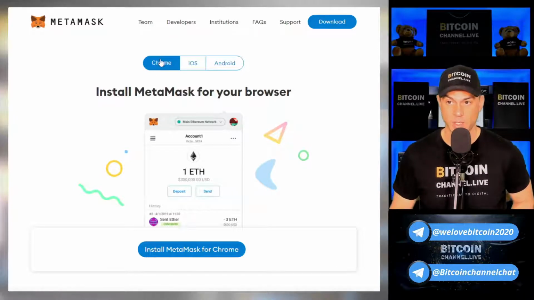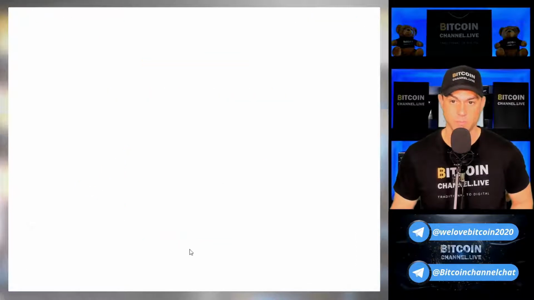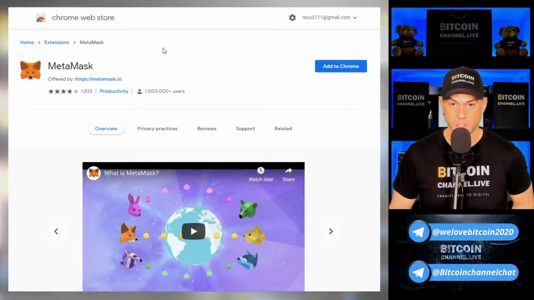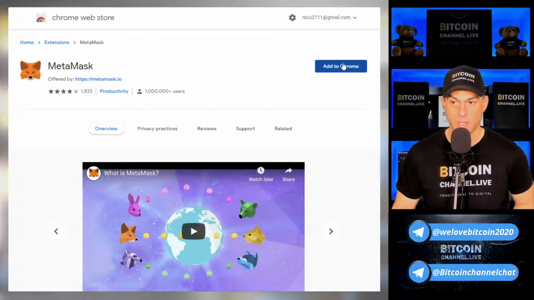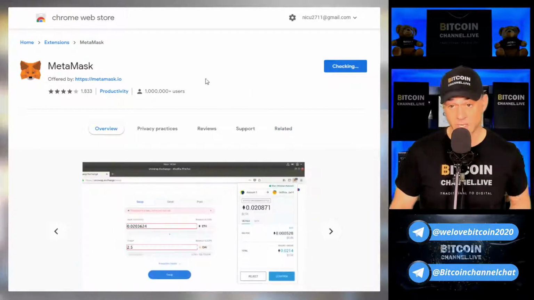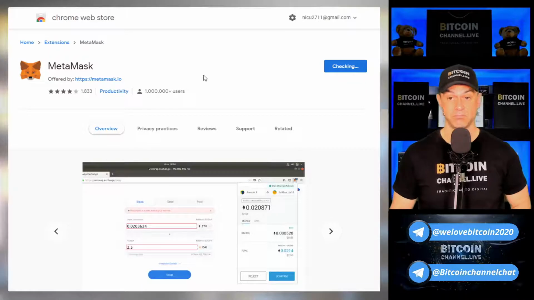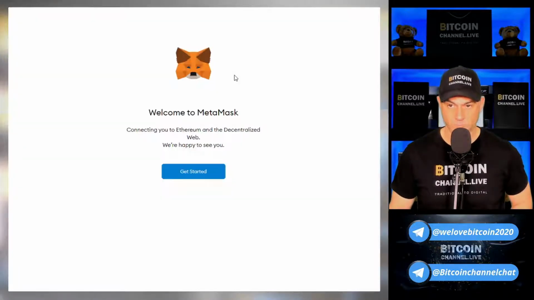I'm going to do it here. It's for Chrome. So you say install MetaMask for Chrome. It takes you to the Chrome Web Store and you add. Now remember, it's an extension. Add extension. And there you go. It will take you right to welcome to MetaMask.